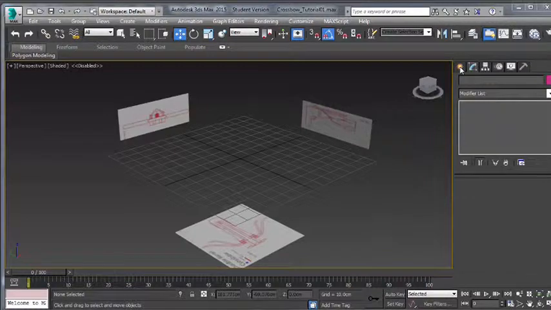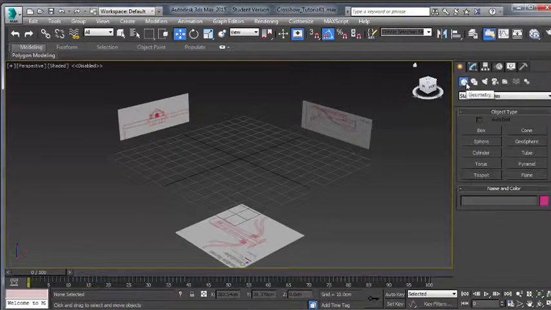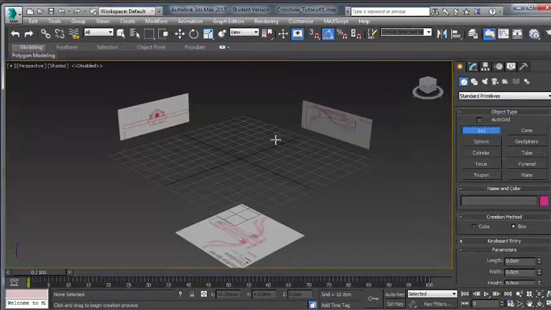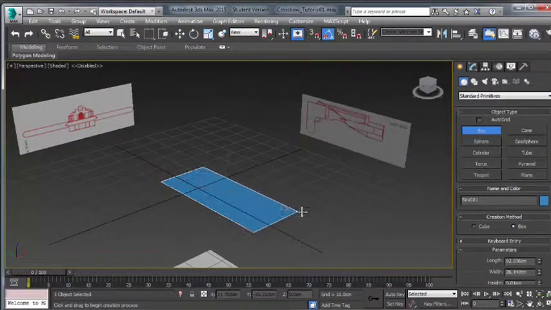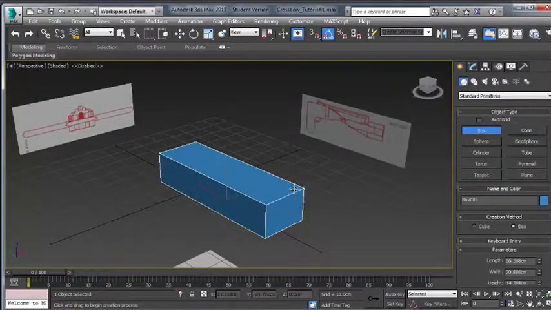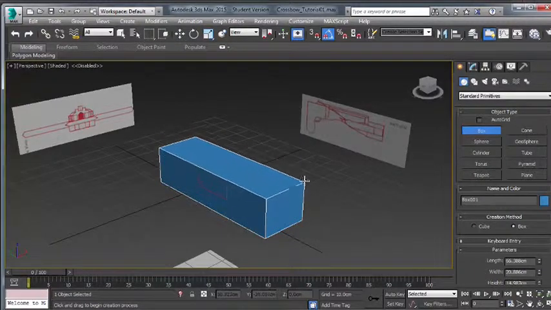So let's go over to the modifier tab, select the little create tab, make sure geometry is selected, standard primitives is fine, and select the little box button. Once that's done, just left click, drag and drop a simple rectangle. It doesn't have to be exact, it can be any size you want. Just drag it into the scene, click, take your finger off the left mouse button, and then move the mouse up so you can create a rectangle with depth. Then click to commit.